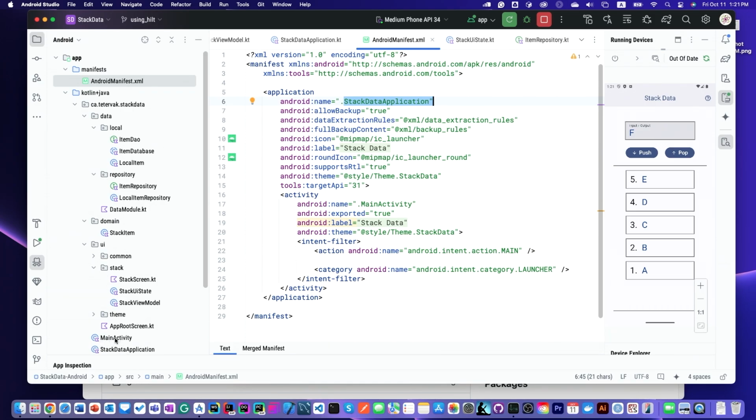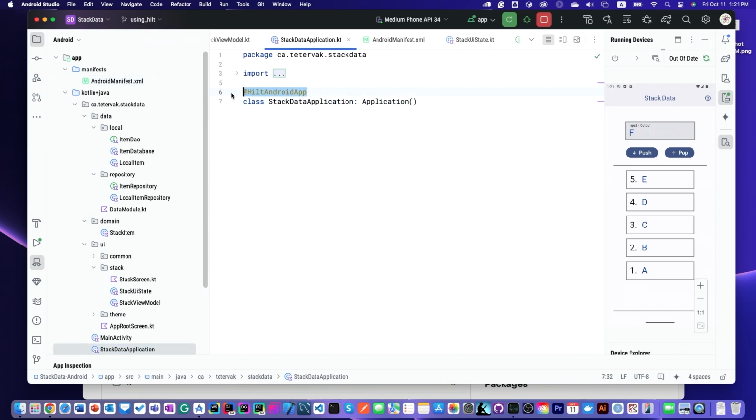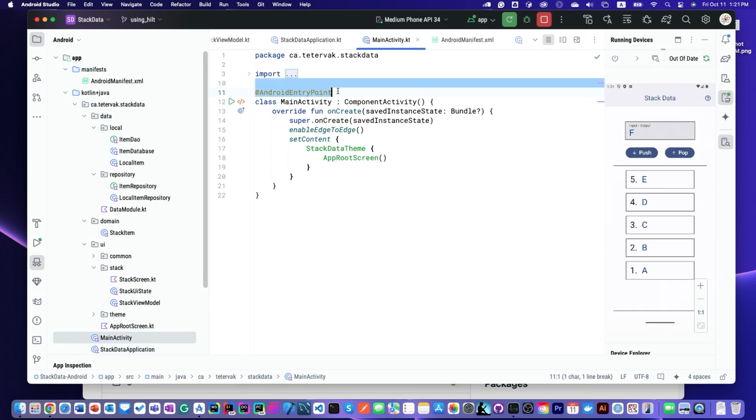So this is happening in the stack application class. I need to write it. Next, in main activity, I need to write Android entry point on top. It is required. Otherwise, again, it will crash at the time of starting the program. After this, I need to provide information on how to put things together.